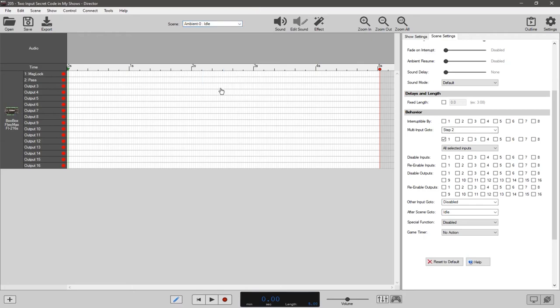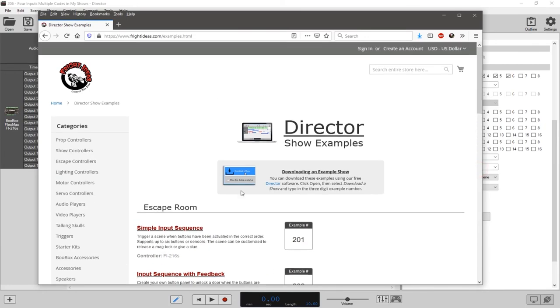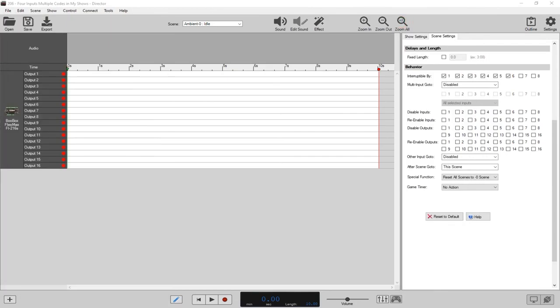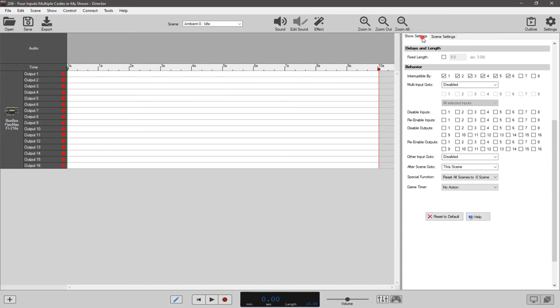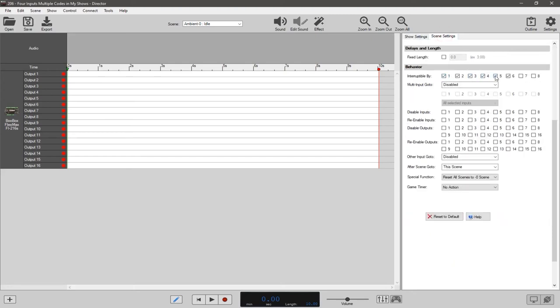So that is the input secret code. Now we're going to go into this multiple code show. This is a more involved version of the two-input secret code, similar to how input sequence with feedback was different from simple input sequence, just so you know. So let's look at our show settings here. Single-shot inputs for 1, 2, 3, 4, as you can see there. Nothing else really going on here. We have interruptible by in the ambient scene, and we have this special function going on here that says reset all scenes to -0.